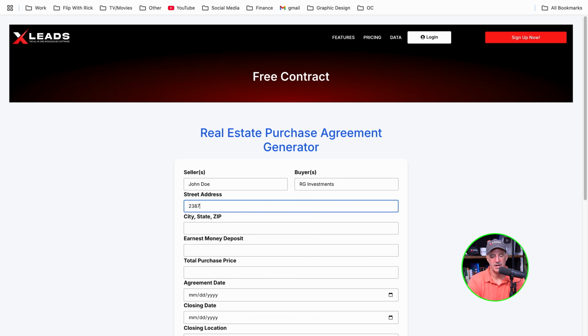So I'm just going to put in an address here, Southwest 10th Street, just like that. And so you can just concentrate on putting in the data instead of trying to read every detail to the contract. So the next one is just putting in the city. We'll put in Port St. Lucie. Obviously, I'm making up this address, 4952. Earnest money deposit, if you had $200, whatever it is.